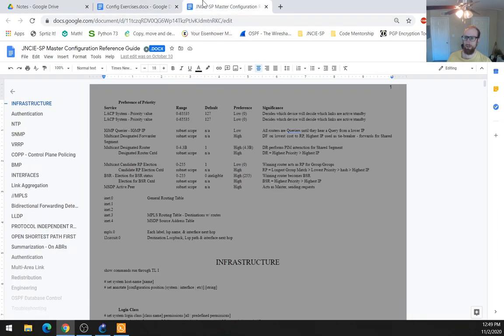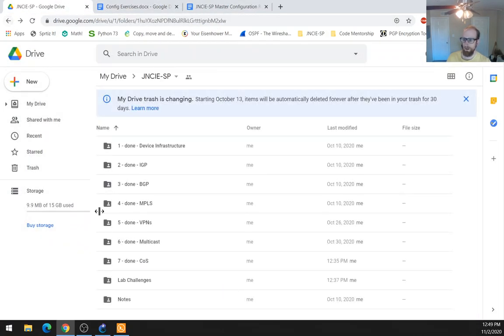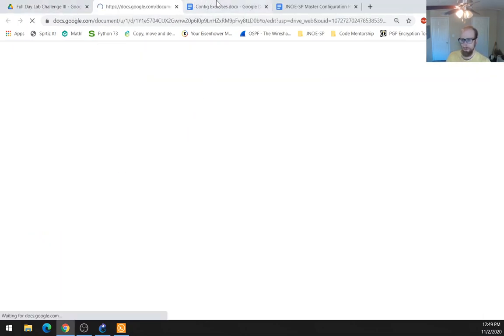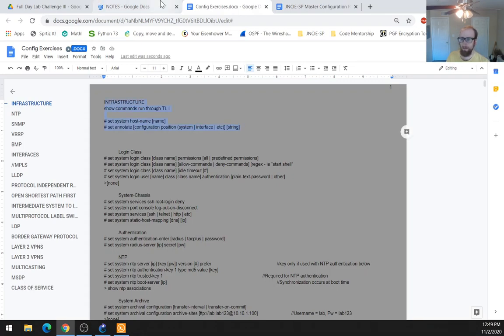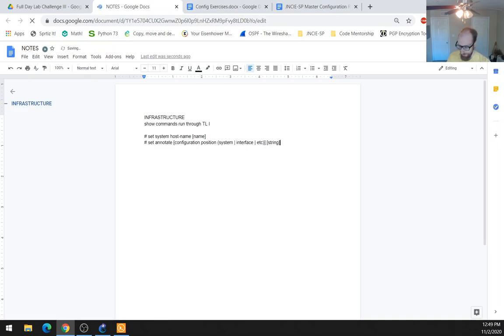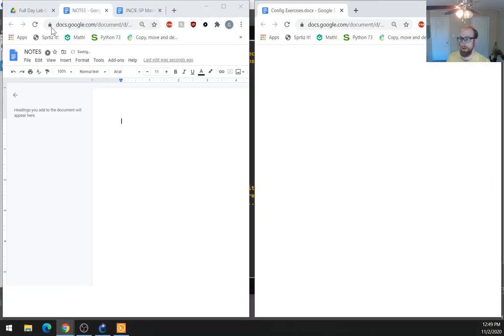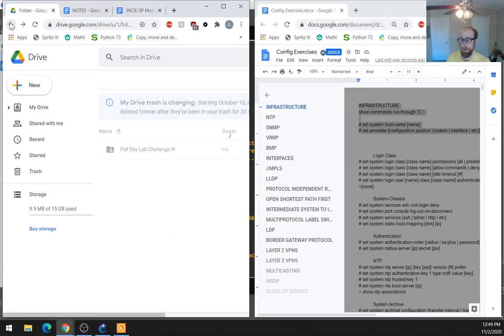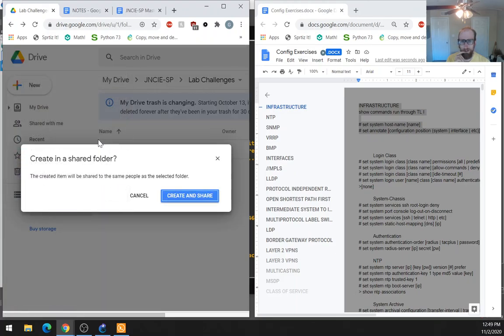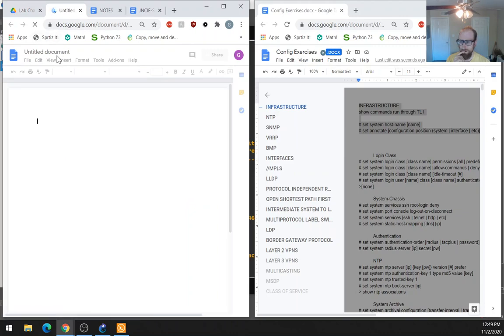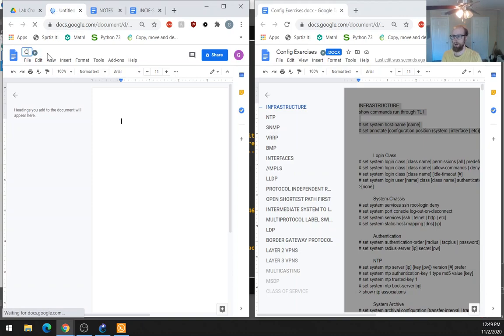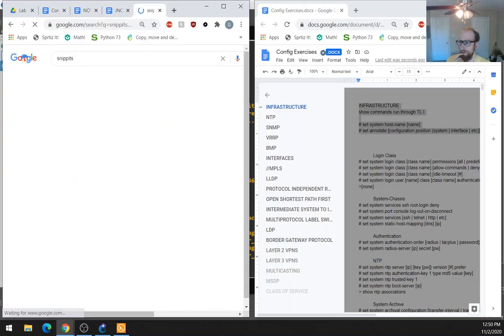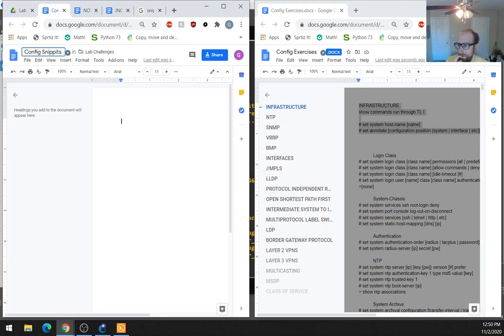I guess what I can always do is just make a new text document. I've already got one here. Is that going to work? Okay, yeah, so that's going to work. Let's do that, and that'll be a decent typing exercise as well. So under this here, we'll do config snippets. Is that the right word? Snippets? Oh, there's an E. Okay, so we've got config snippets.